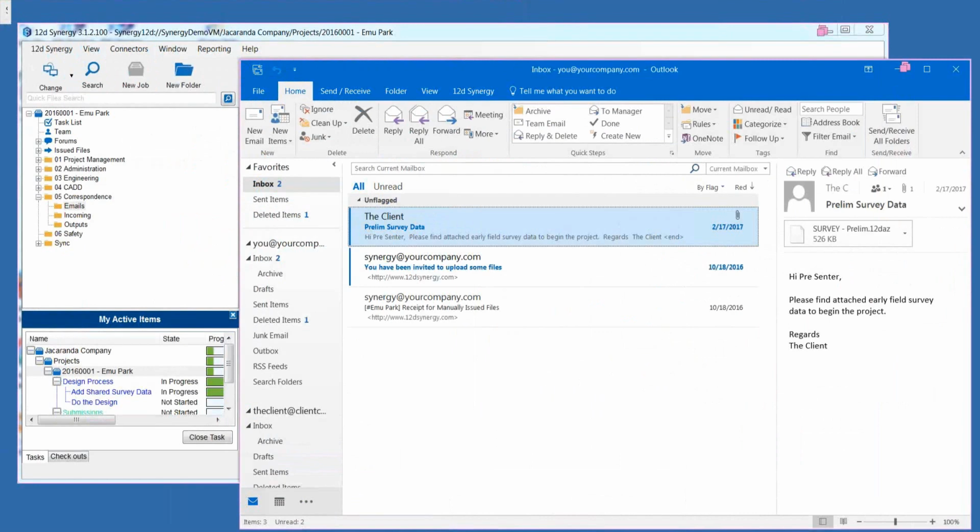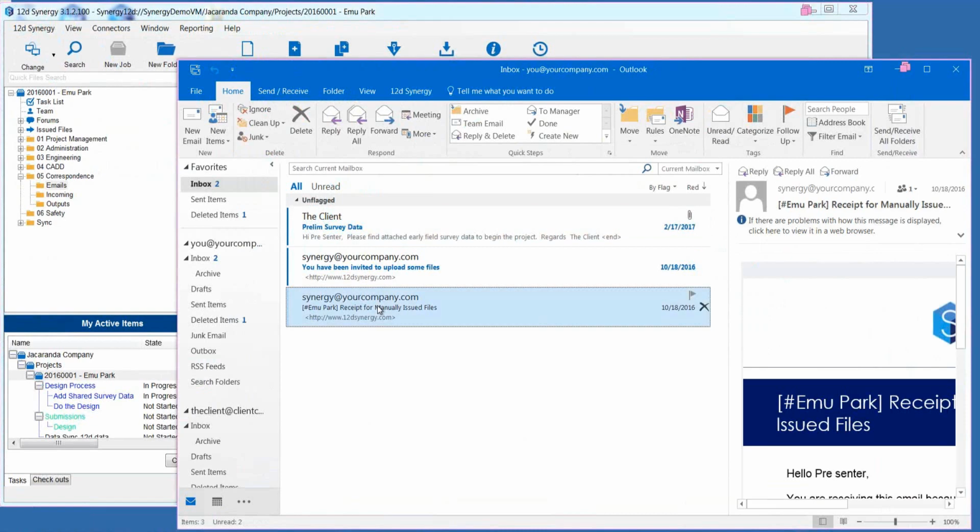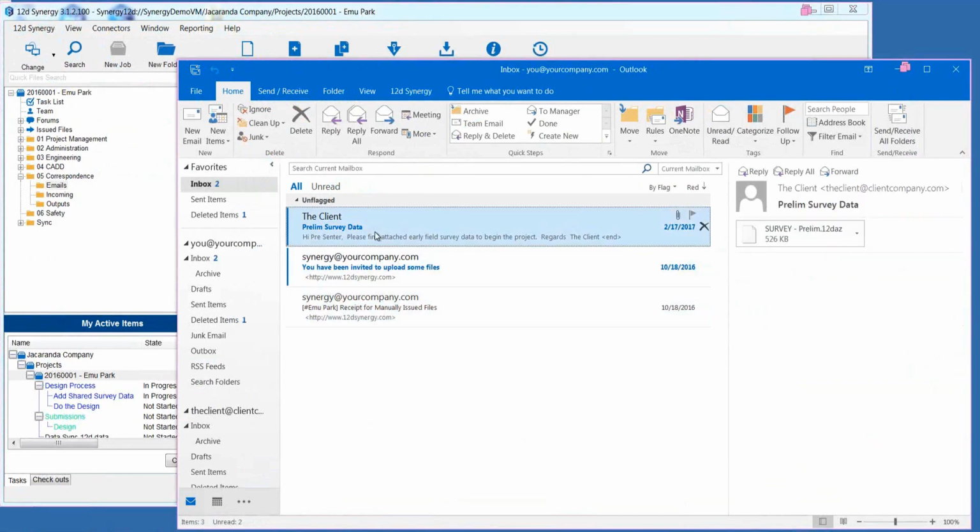And then I'll also be jumping back to Synergy and giving you a little bit of an idea about how emails get filed away, and how Synergy manages them. So I've received an email here from the client. In this case, this is one of my email addresses I've created, and I've sent myself some information. So I'm pretending I'm sitting in the office and I've received an email from a surveyor who's sent me a 12DA file.